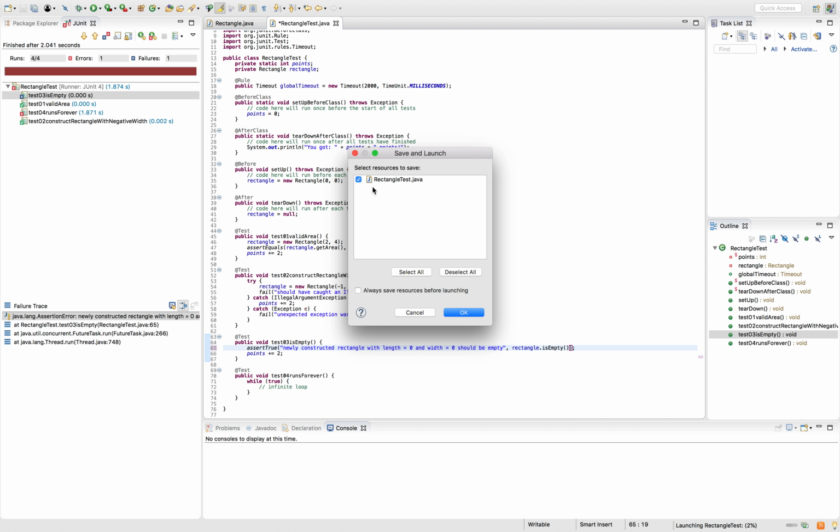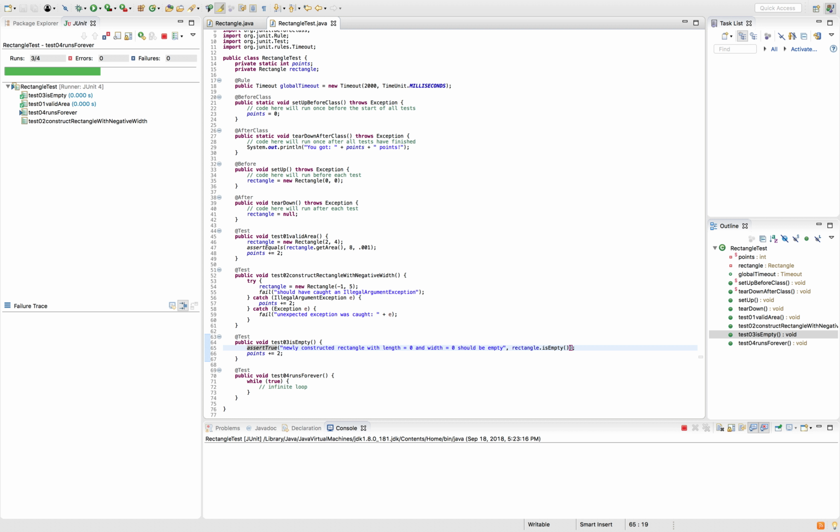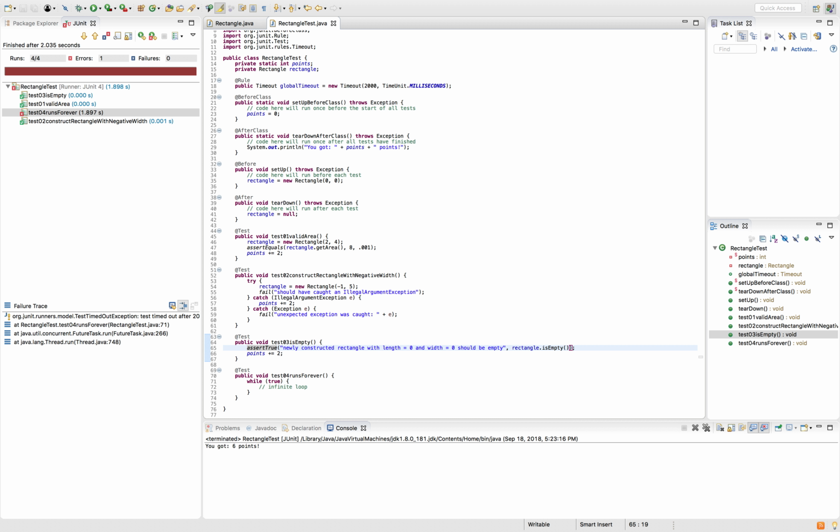So just make messages that make sense and that describe what you're trying to do. So I think that's pretty much all I want to show you for the basics of JUnit. Now you have kind of a starting point to go off from.